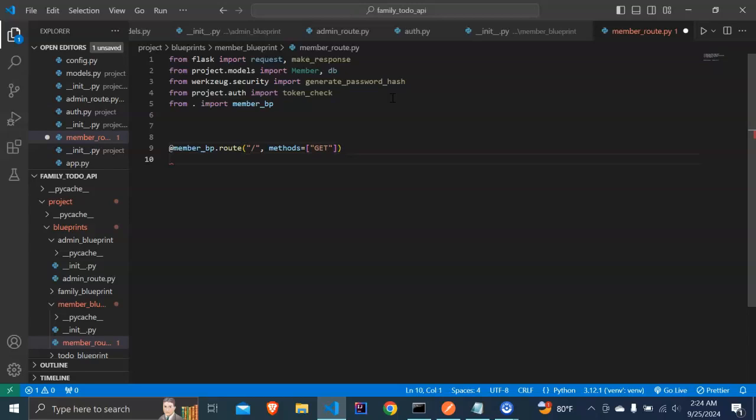Basically in this file, we're going to create our views, and it's going to be the same as the admin. Not the same, but it's going to have different methods too. It's going to have get, put, post, and delete. Really, it won't have post. We don't need post in this one because we created our member in admin, but it will have get, put, and delete in the member blueprint file.